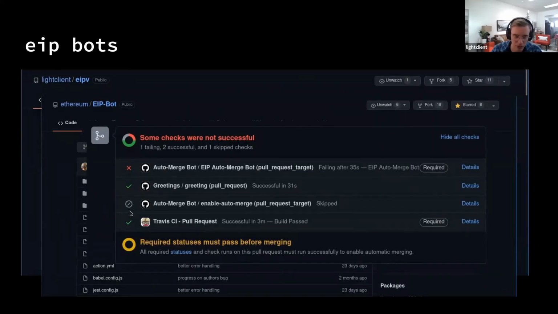And so the main two that we care about is this. This is the EAP bot, this auto merge bot, and then we have the Travis CI. So the Travis CI is running the EAP validator, and then the auto merge is the GitHub action running EAP bot. And so, we have to have all of these passing for an EAP to be accepted.